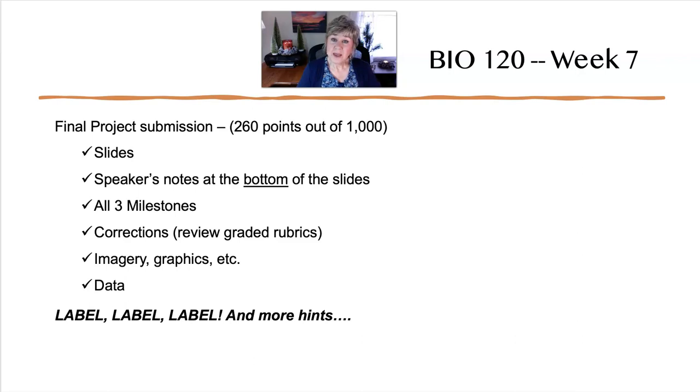Corrections. Make sure that you have looked at my feedback in the grading of those 3 milestones and fix what is wrong. That is very important. So fix things that are wrong because I'm going to be grading this just like I'm looking at it from scratch. Include imagery. Include graphics. Graphs and tables, little animations if you want. You've got to have some kind of impact when the person in your audience is looking at your slide, not just a bunch of words.